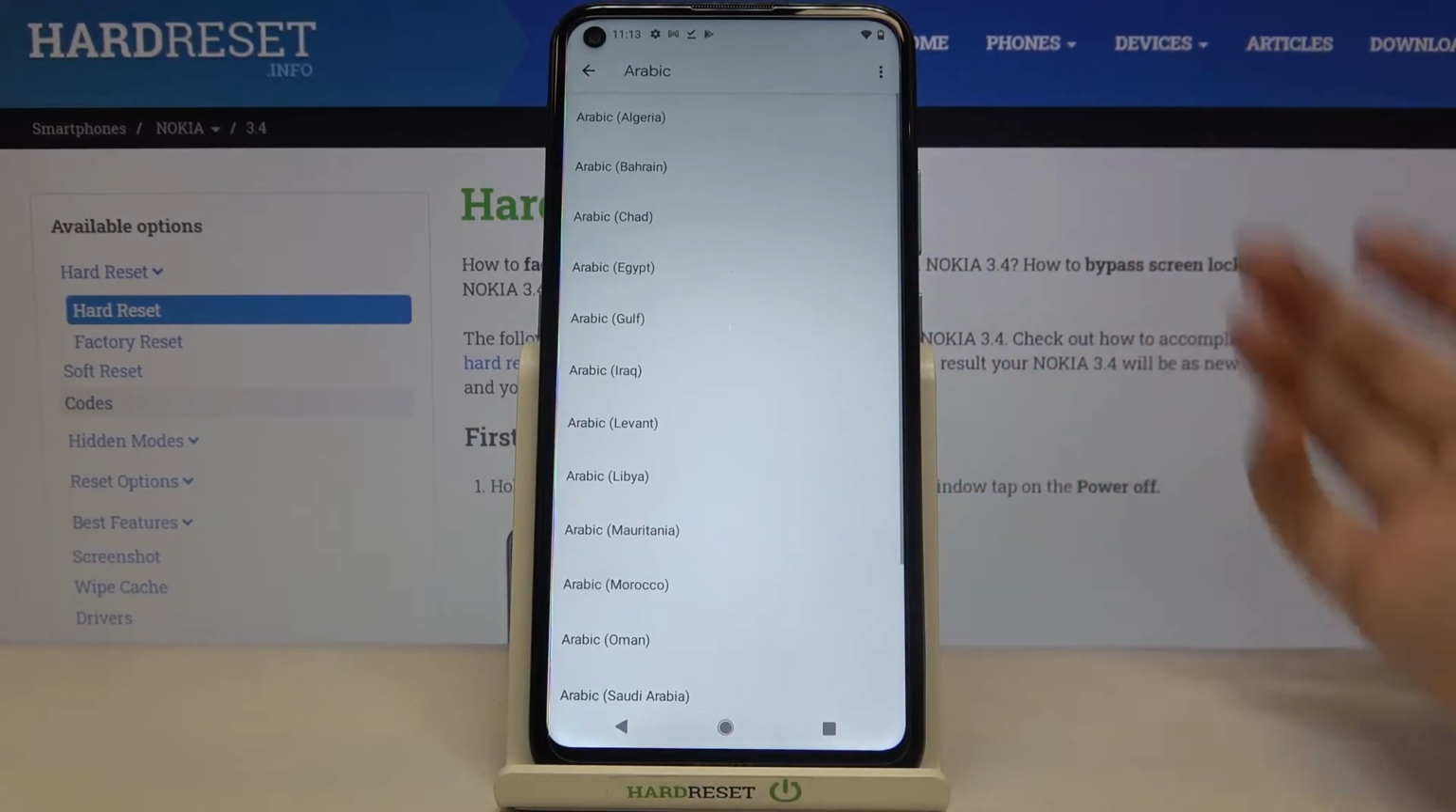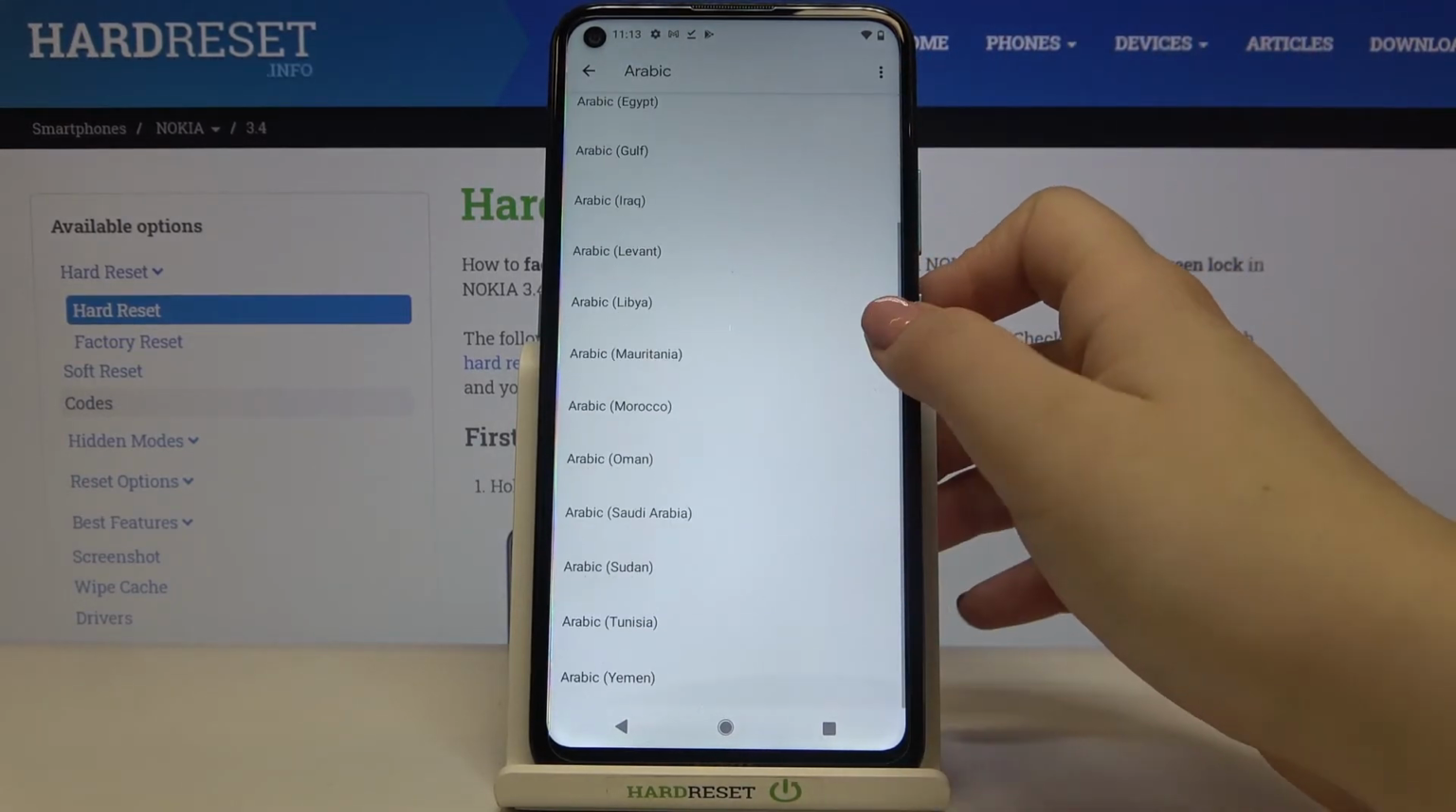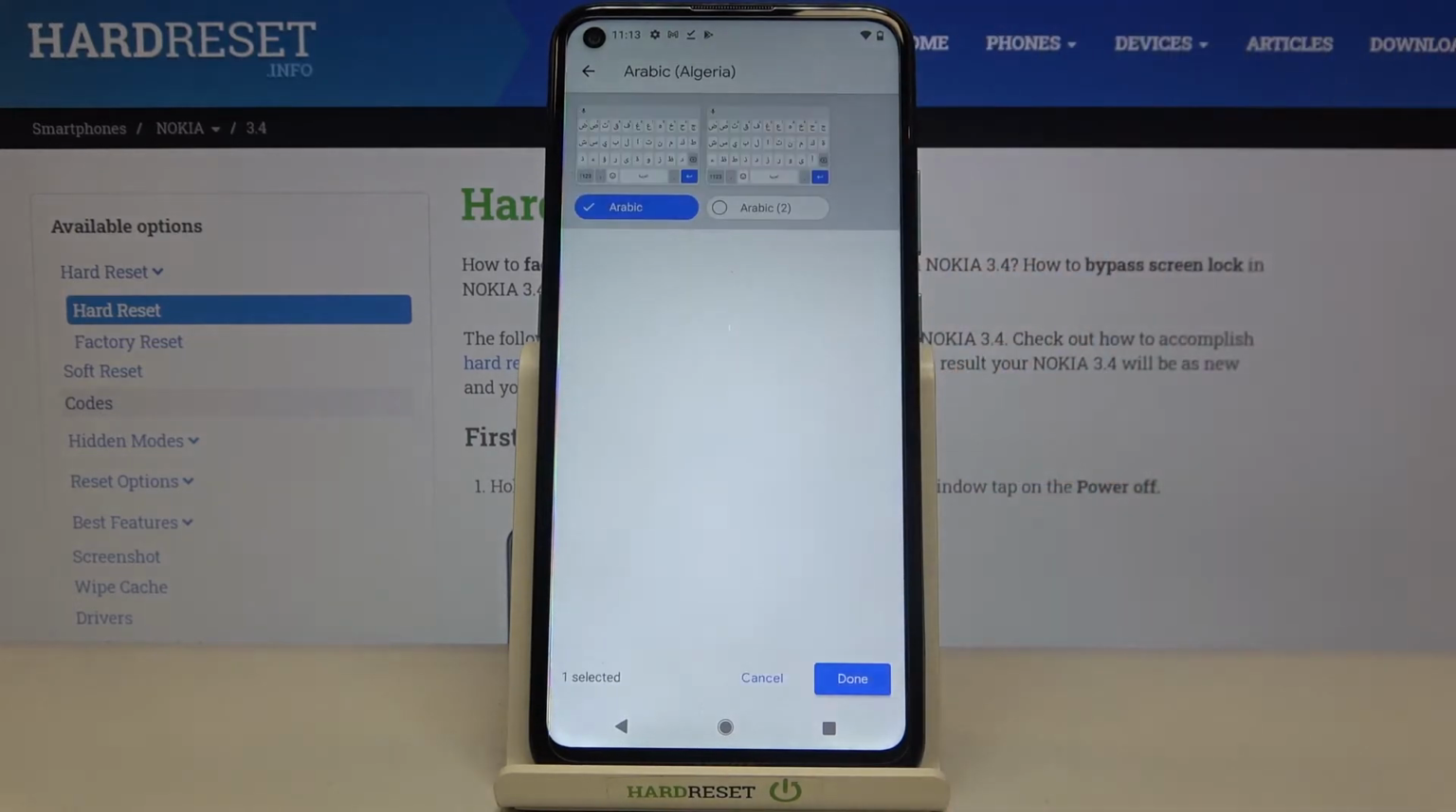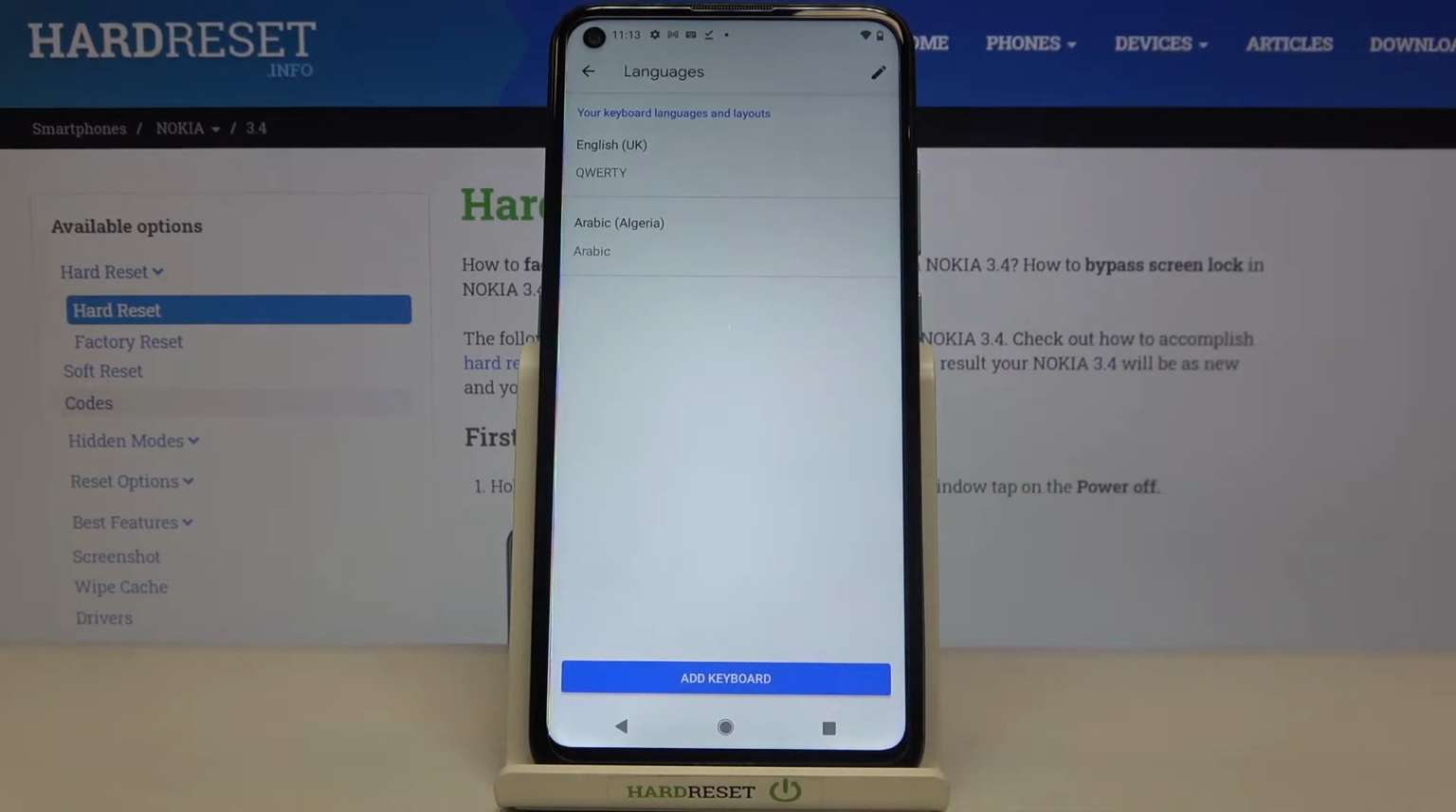So I will pick Arabic. If you can choose the region, the same situation, just tap on the one you'd like to set. Here you can choose also the keyboard, but I will leave it like this. So let's tap on done. And as you can see, the Arabic language has been immediately applied to our list.